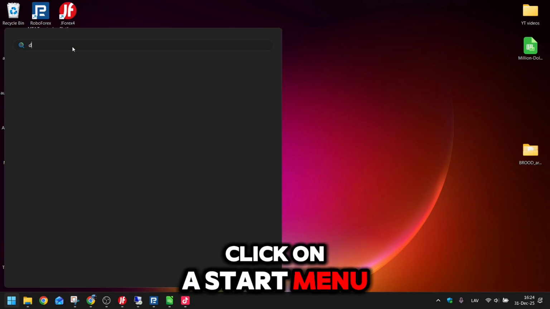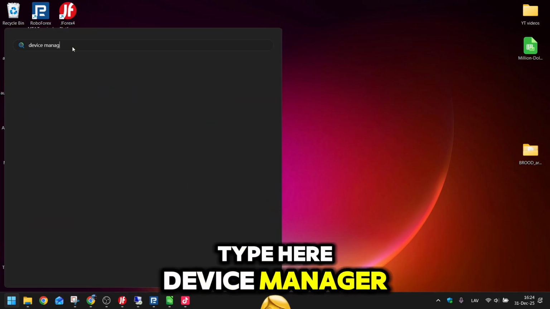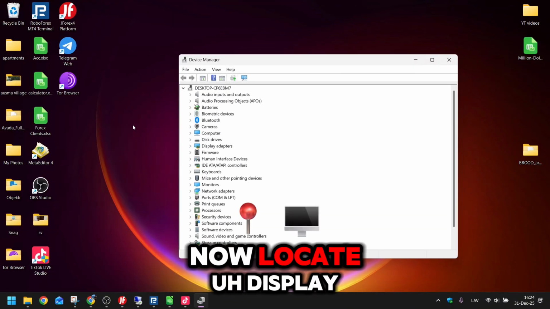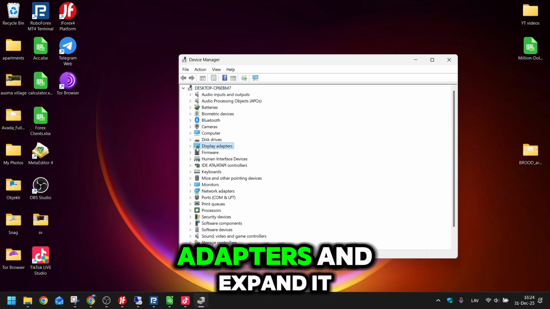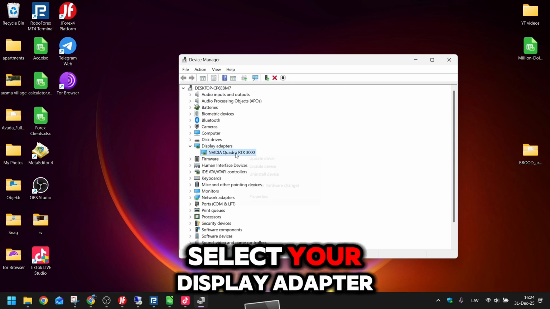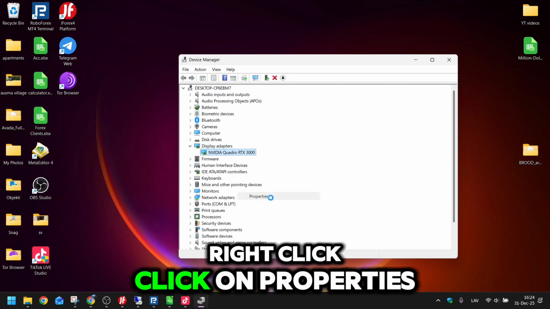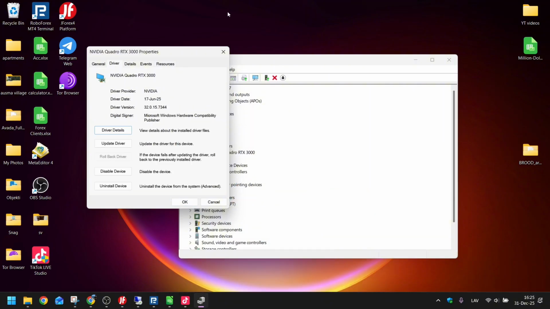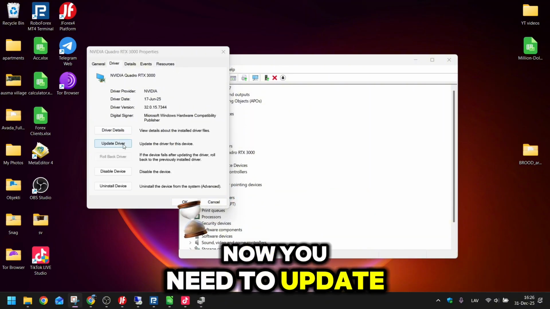Click on the Start menu, type here Device Manager again and click on Enter. Now locate display adapters and expand it. Select your display adapter, right click, click on Properties, and here click on Driver. Now you need to update your driver.